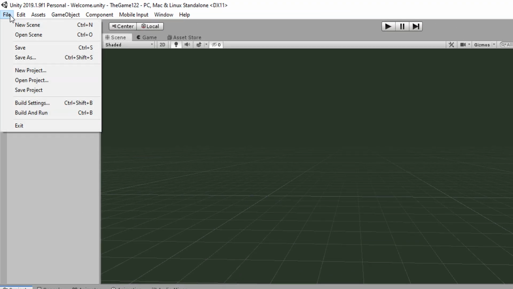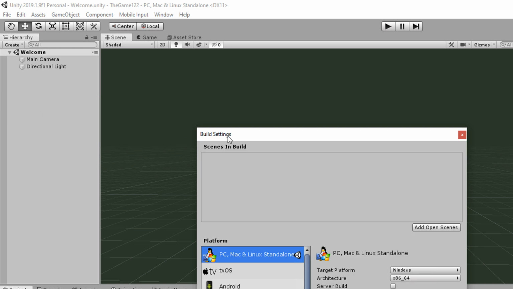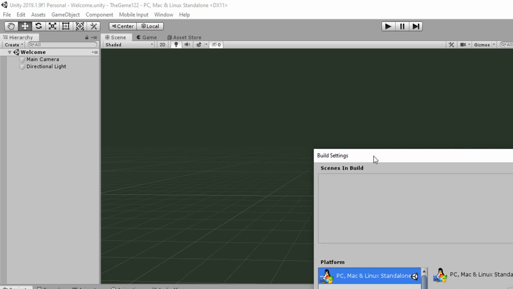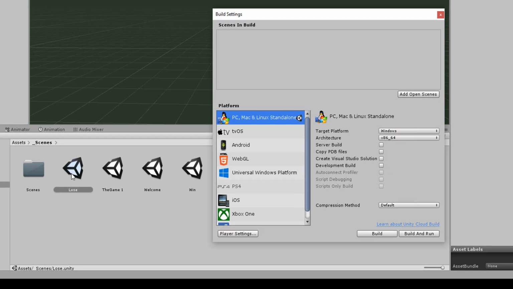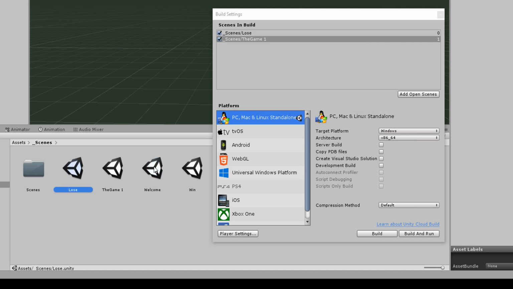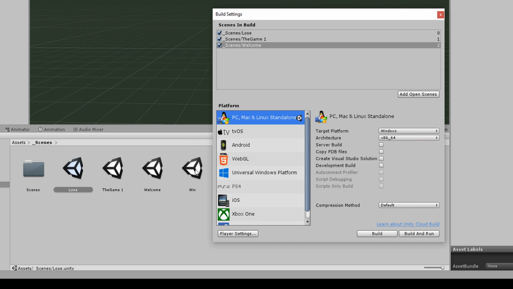But now I need to add these to the build settings, because if they are not added to the build settings, then the level manager will not work. So you just click and drag your scenes over into the scenes build area. Just click and drag, click and drag. Oops, didn't mean to do that. Click and drag, click and drag.